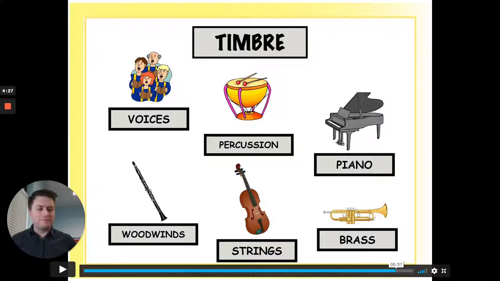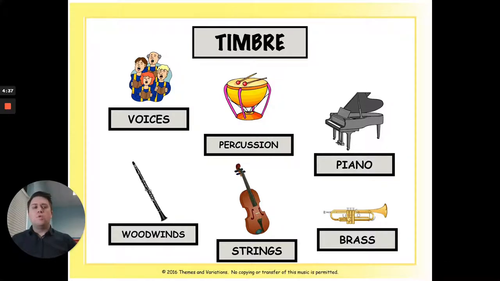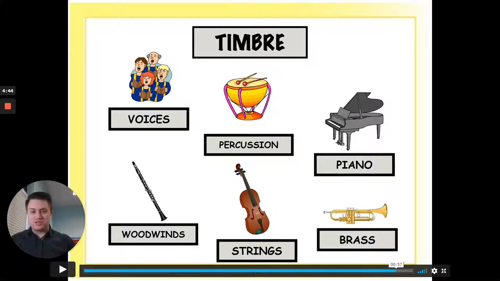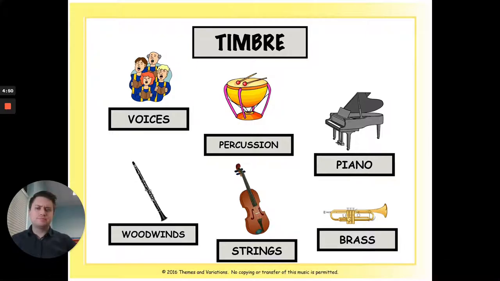Got distracted, sorry. So timbre, not timber. It is timbre. It's a French word. So timbre refers to what kind of quality the sound is, as far as what instruments are playing. And they ask you, is it singing, voices, percussion, piano, woodwind, strings, or brass? So what does it sound like to you? We talked about two different ways of playing this kind of instrument.